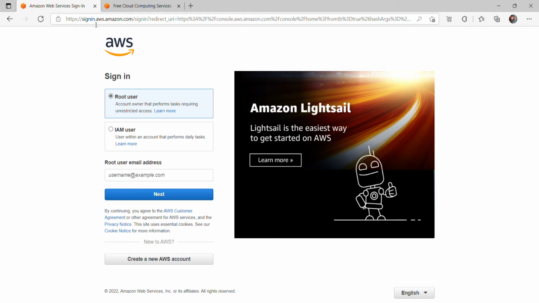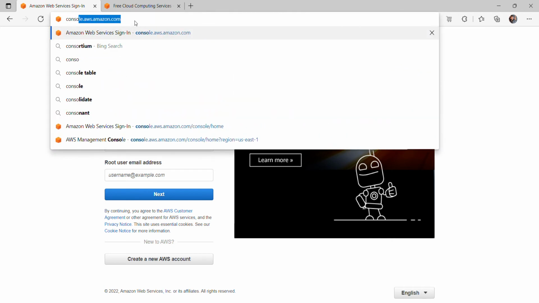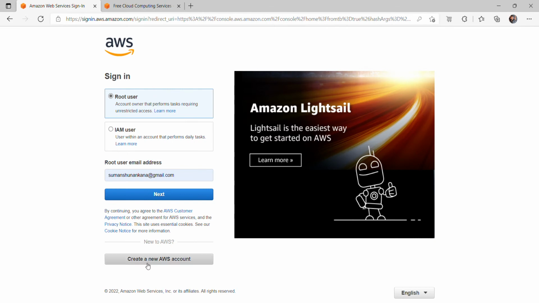You can create an account first on AWS. You can find a lot of videos on the AWS cloud, or just google "create a free AWS account" and it will show you some link. Or just go to this URL, console.aws.amazon.com, and here you will see create a new AWS account. So you can create a new AWS account.